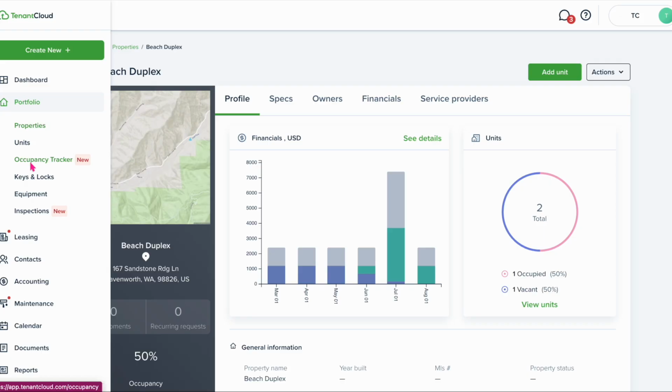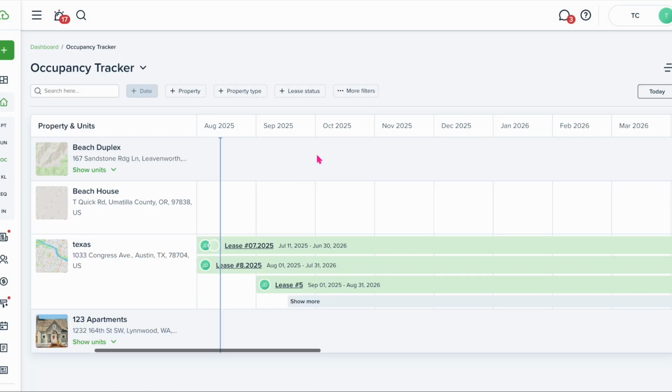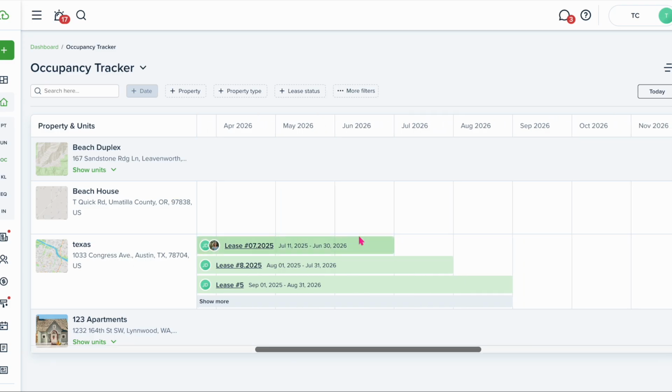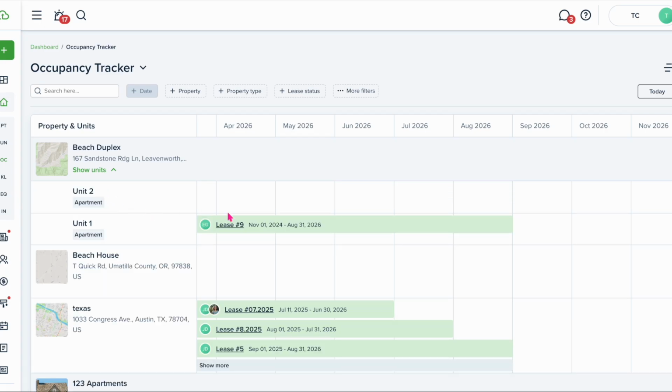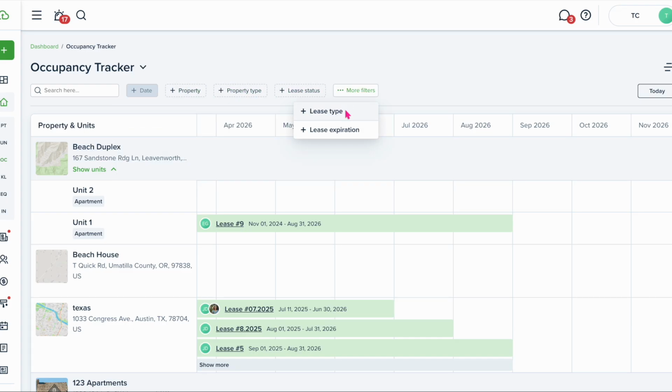Next, under portfolio, is a new feature that was just added recently called the occupancy tracker, and this was heavily requested, and our developers made it happen. On this screen, you can see when your leases expire and be able to plan for your renewals. It'll give you a visual graph of the month that each lease expires. And if you have something with units, you can expand to show the units and see those leases. Here you can filter by property, property type, lease status, lease type, or lease expiration.